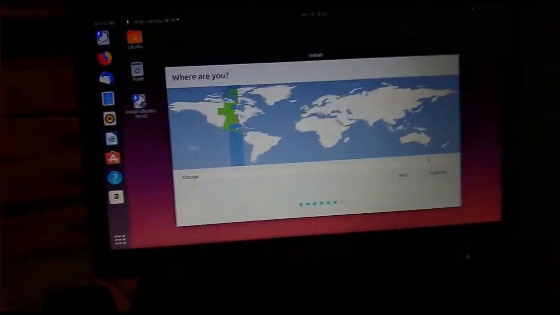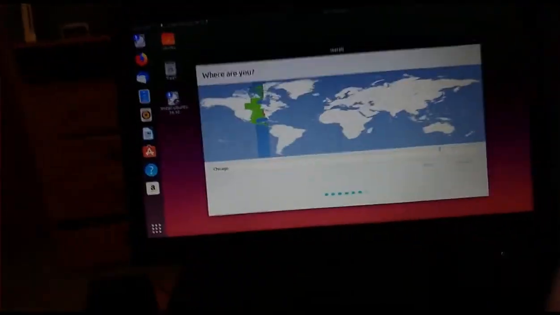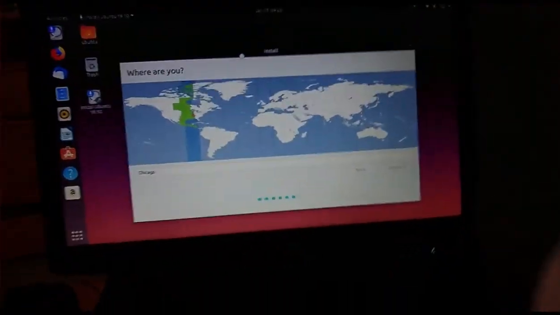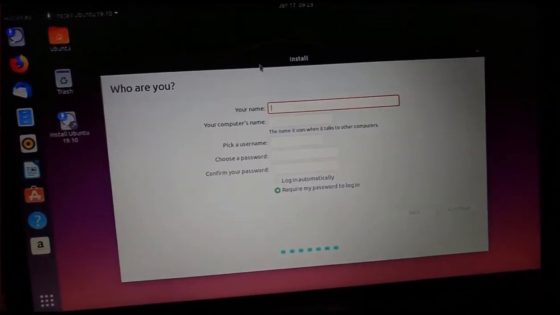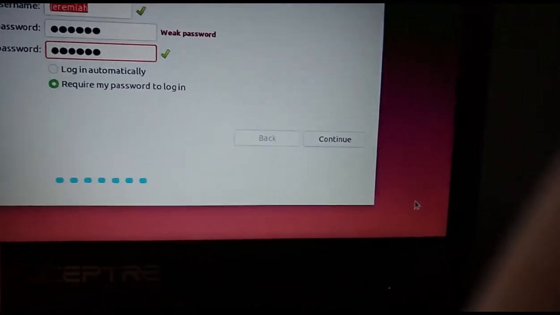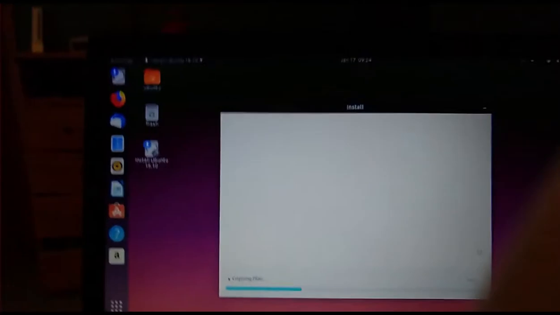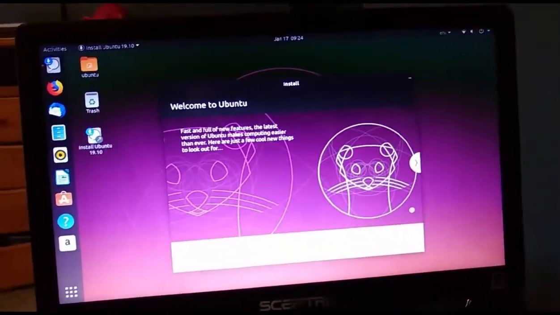Oh no, firstly, I am in the central time zone, not too far away from Chicago. And then it's going to load here. Alright, so let's enter in my credentials here. I've got everything typed in, so if we can focus here, I'm going to hit continue. And now it's going to start the installation process. It's just going to wipe the drive and install 19.10.